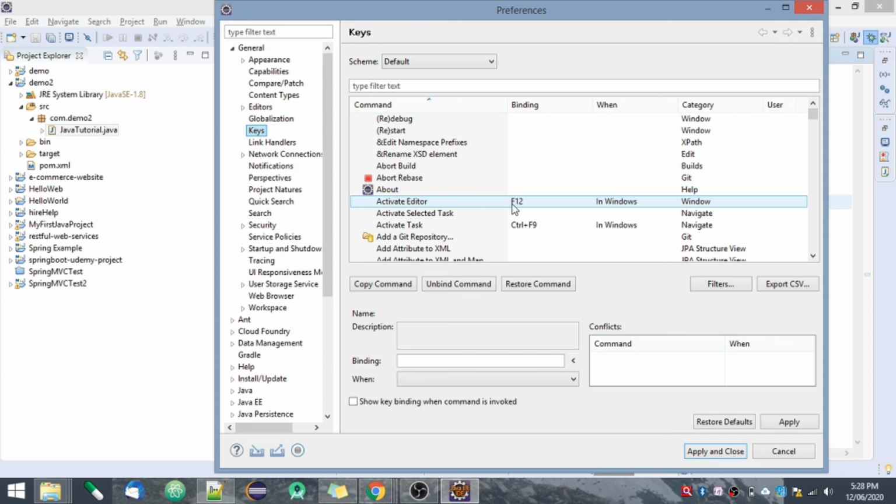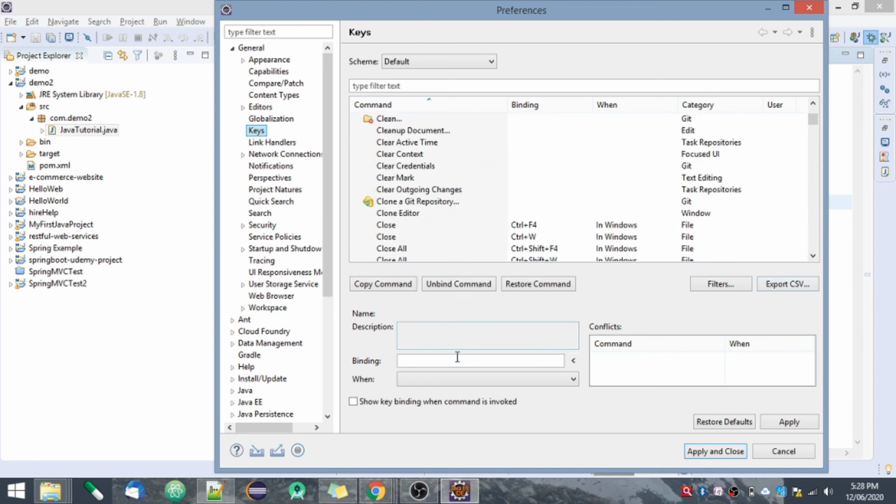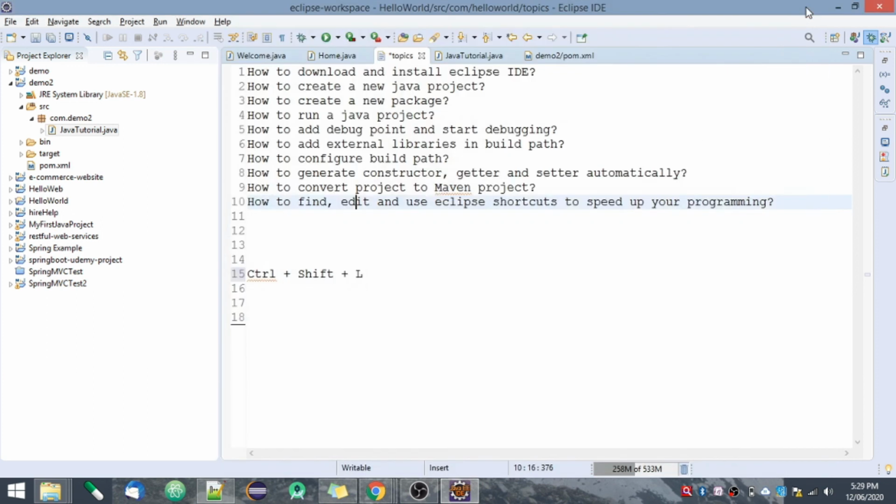F12, as it was shown, will activate the editor. There are many, if you see. Here is also an option to add new. You just have to provide the name and description, and you can add a new one. You can also edit, I guess. Yes, see, there is an option to edit. You can change this and apply. So this is where you can update your shortcut keys.